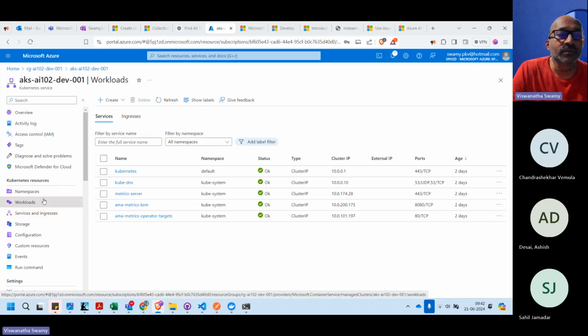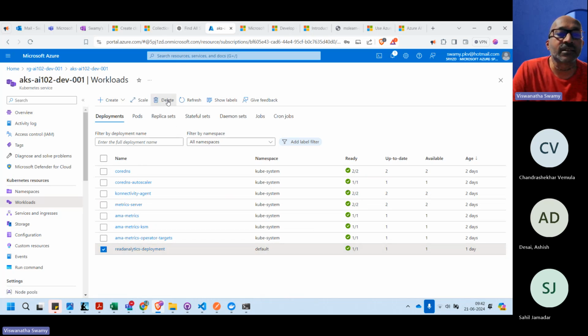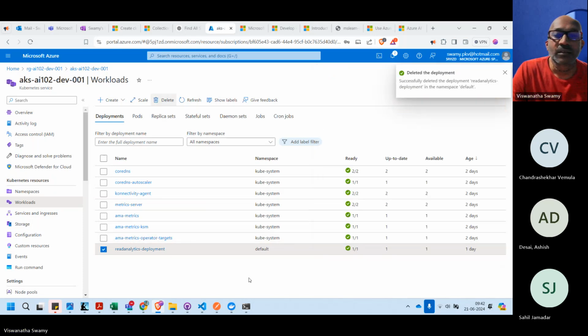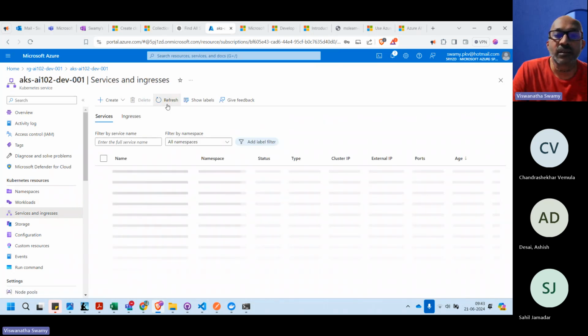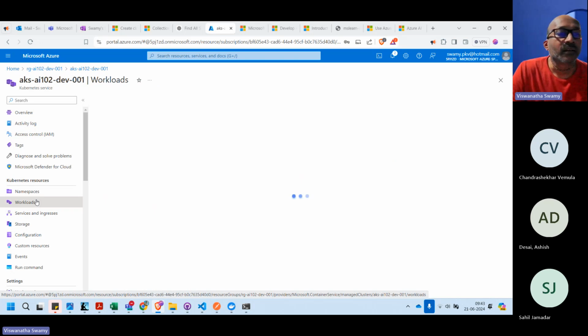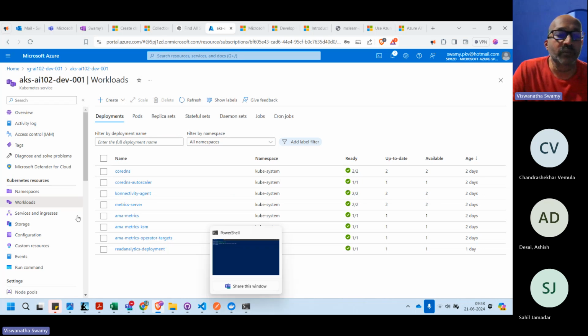Okay, let me come back to where we saw it. It's in the deployment. So let me select this and delete the deployment also. Confirm the delete. I have deleted the deployment. Let me see the service. Oh, it has deleted. Okay, one second. So the deployment, it's not doing it. We will do it from the command line itself.